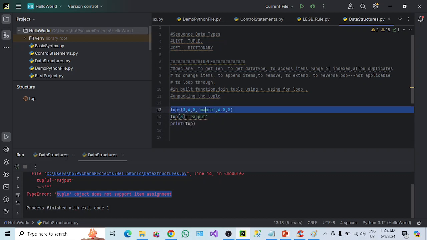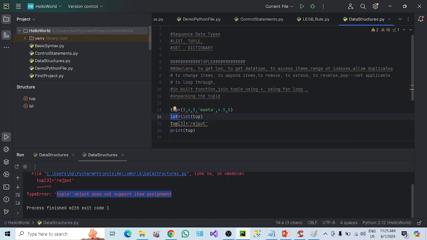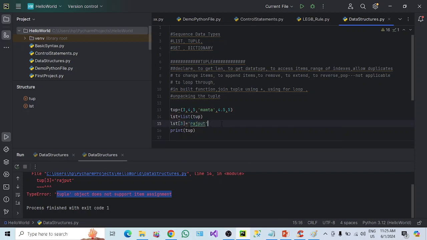If you wanted to make changes, the alternate solution is to first change it into a list, then once it is converted into a list, you can make changes and then change it back to a tuple. How can you do it? There is a function list. Pass this variable and it will convert it to a list. This is an inbuilt function. Then you can use the list's third index and make changes. Once the changes have been done, you have to typecast it again into a tuple.